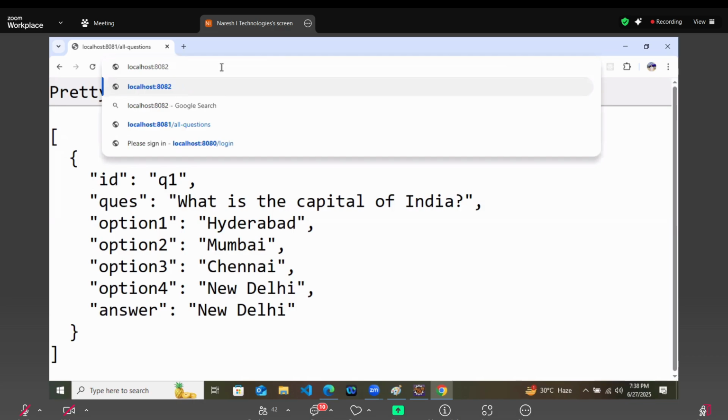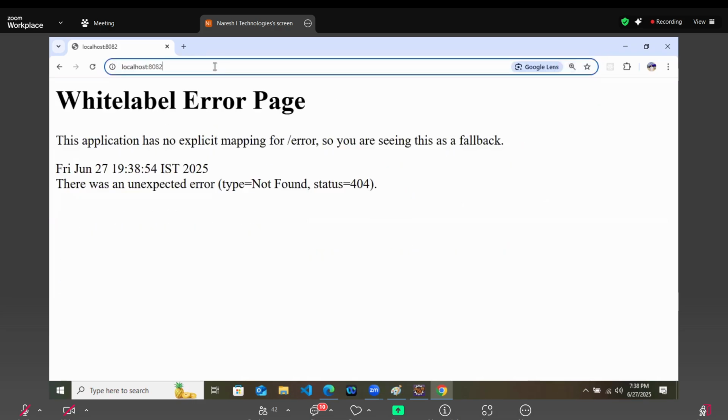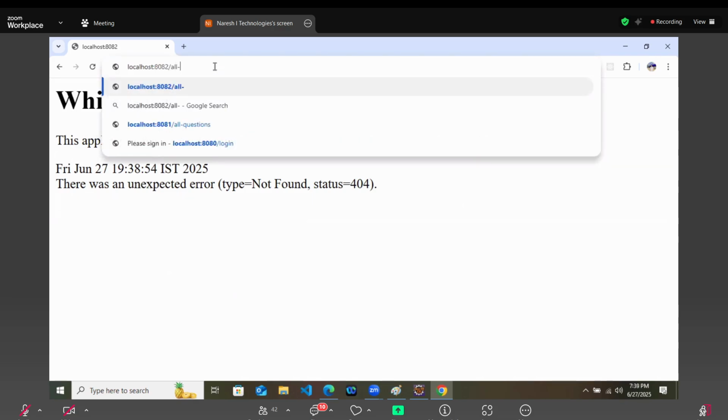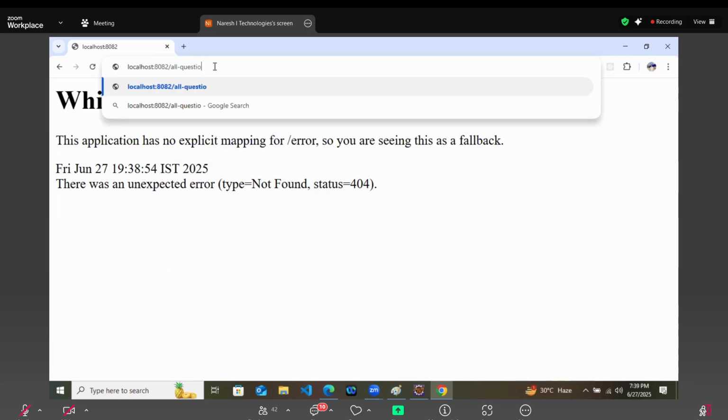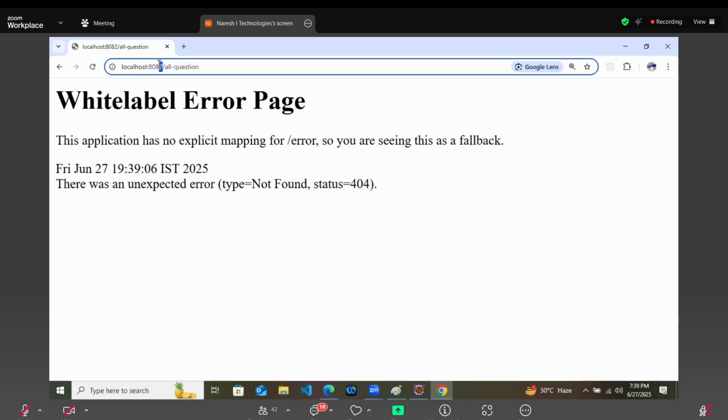So if I write localhost 8082, we will get a white label error page, which means it is running. If I try to type all question here, it will not be able to get it because this is not a mapping of this application. That is what we want. The second project should be able to communicate with the first one and ask it for the data. We are not asking the data from localhost 8081, the first project. We will ask for our data on localhost 8082. That is how inter-communication will be done. So let's try to do it.